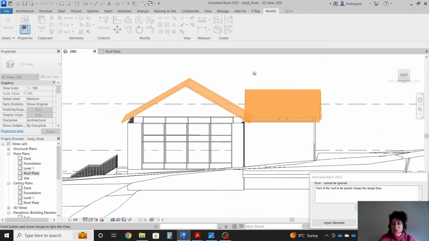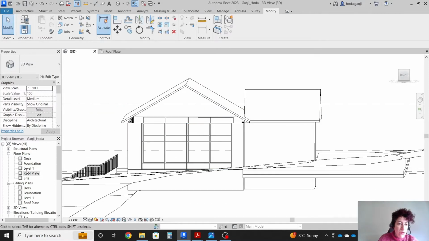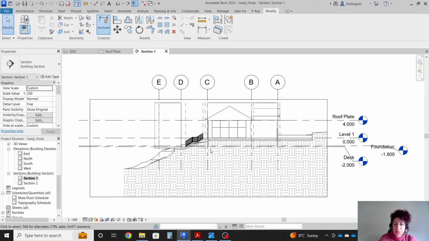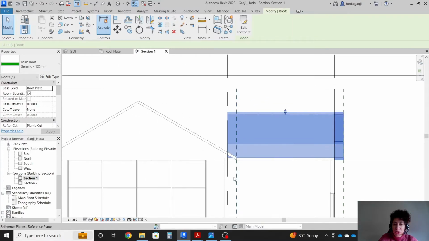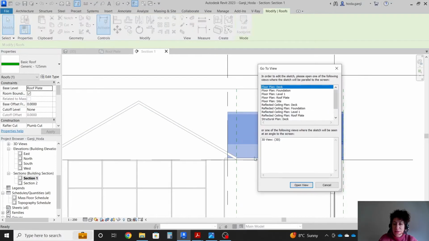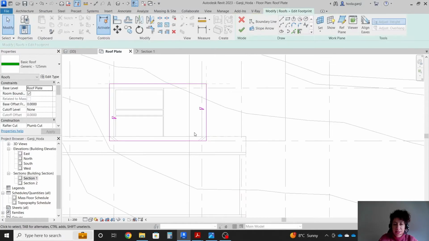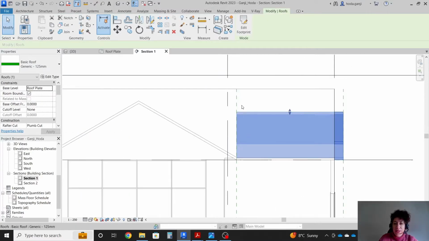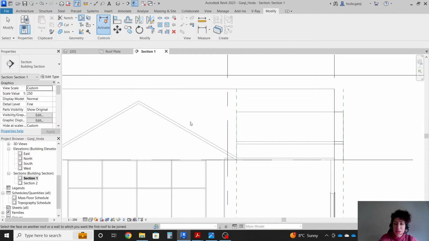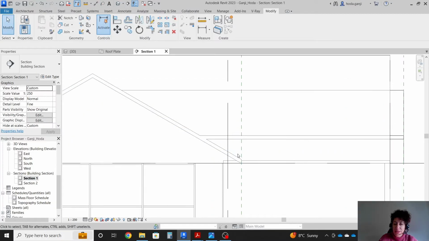One thing I can do to help this is that I can go to my section 1. Okay, I want to change the footprint here a little bit, so I'm going to go with edit footprint on the roof plate, and on this end I want to move this one around here. I'll go back to the section. I'm going to try to connect this one again. Now it connects. So the reason it didn't connect before is it was a weird intersection over here.